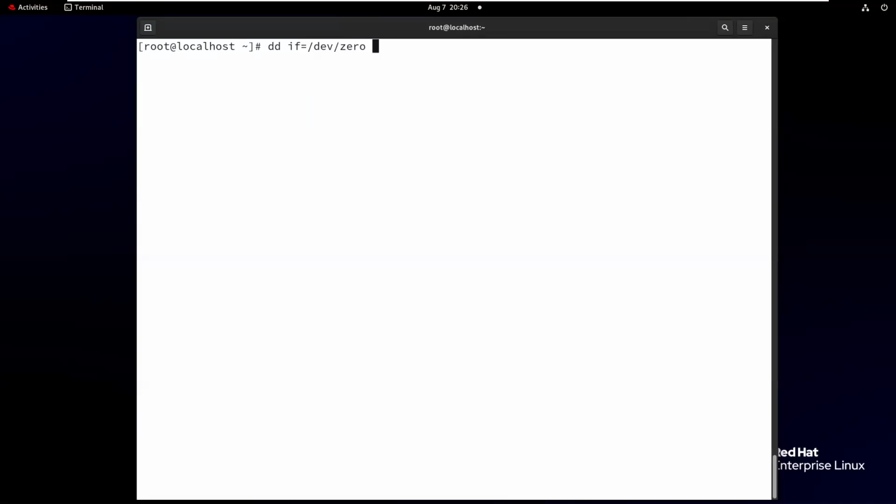/dev/zero, then of, the output file. Then where to create the swap file? In the root location, in the slash location, in the tmp location, or the home location. Generally, people will create it in the opt location. Then my swap file name is swapfile. So now the file will be created in the opt location. This is called the output file.